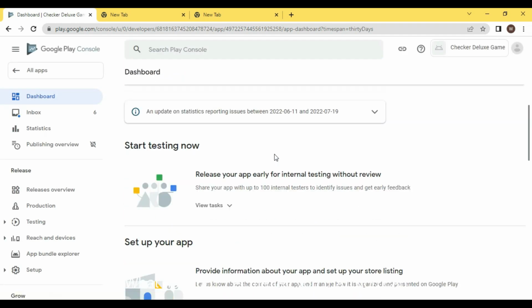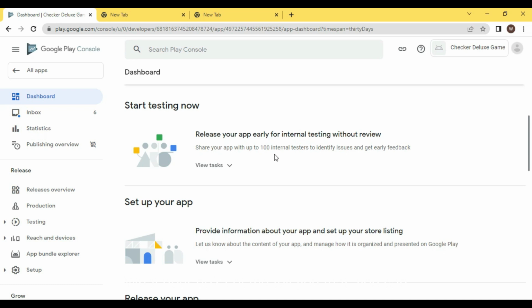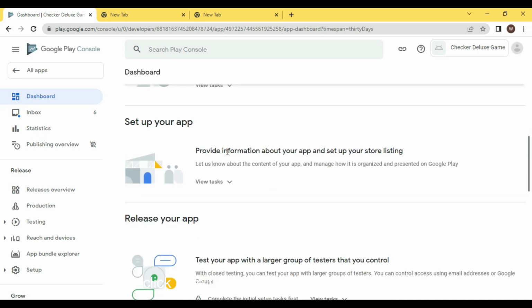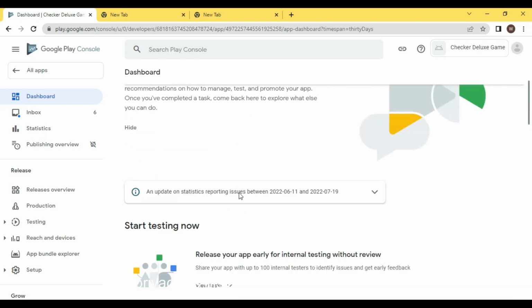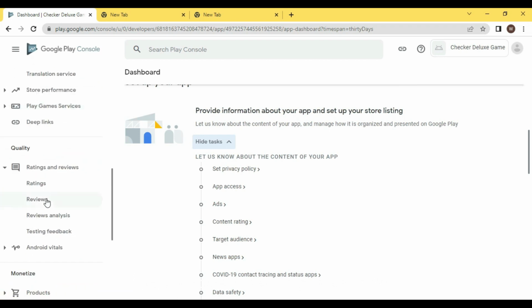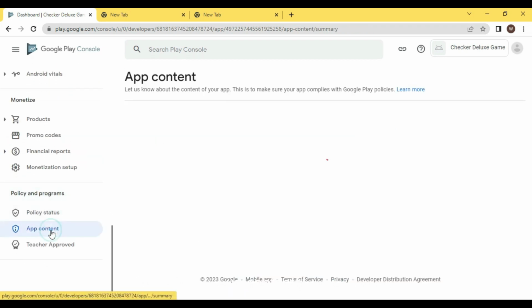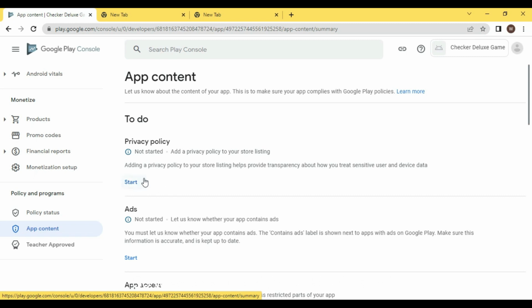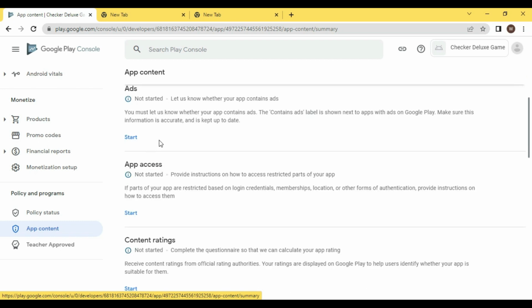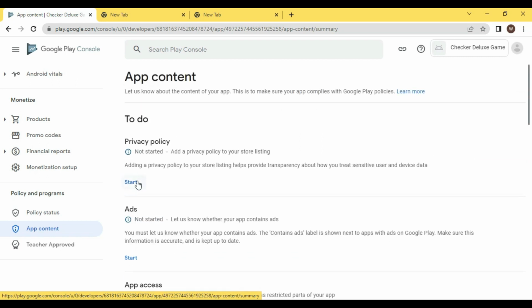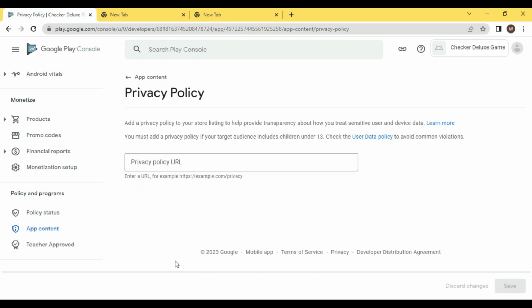You can click here to set up your apps, to set up privacy, access, and add content, but I like doing it in a very fast way. I usually come to this point, app content. Whenever I finish one, they will remove it, it will not show here again, so I'll go to the next one. If I finish privacy policy, it will not be on this list again. If I finish ads, it will not be on the list again. So let's start. I'll click on privacy policy.